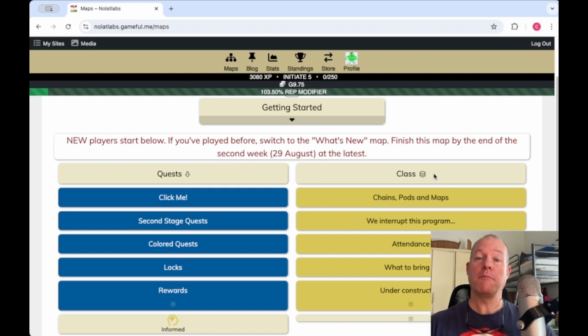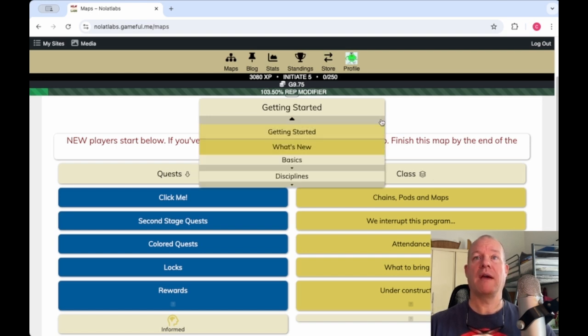There's a lot of other maps in the game though, and those are all shown on this map list. That's the drop-down list here that starts with Getting Started. And then there's a What's New map for returning players. The Getting Started map is for the new players. And then there's a couple of other sections here that we can drop down.